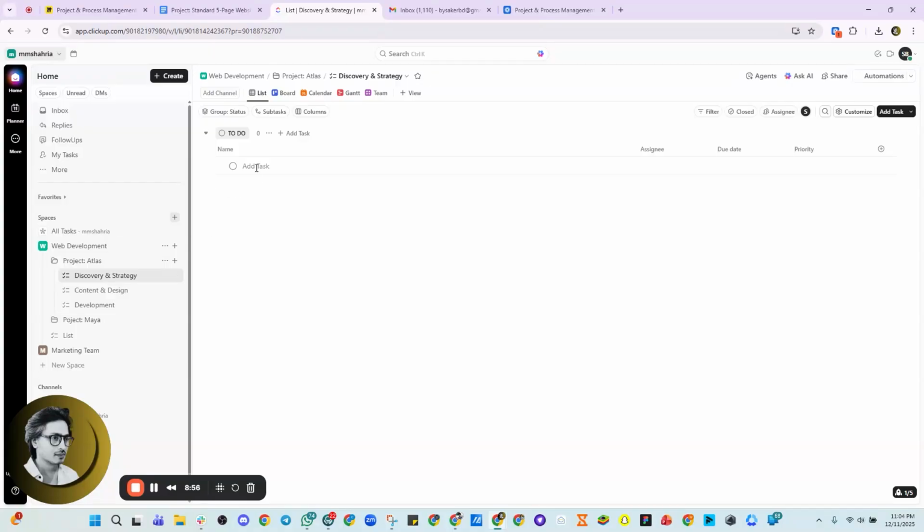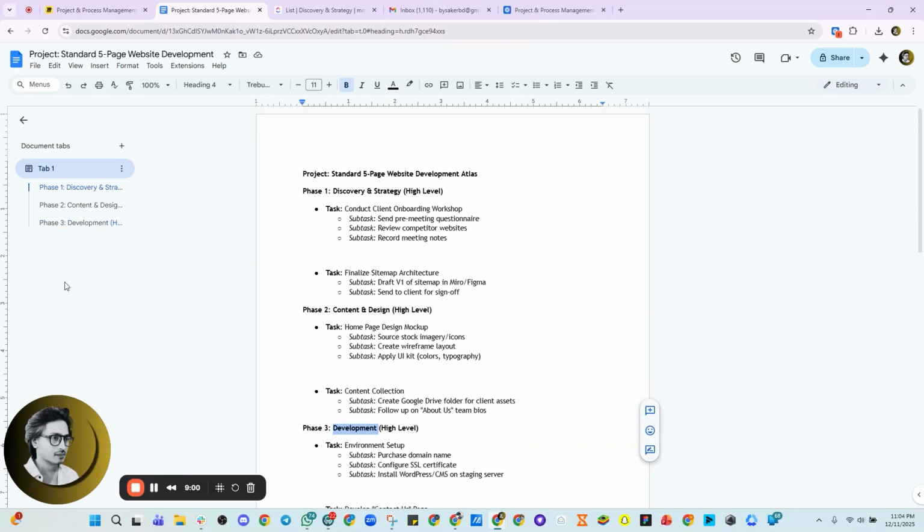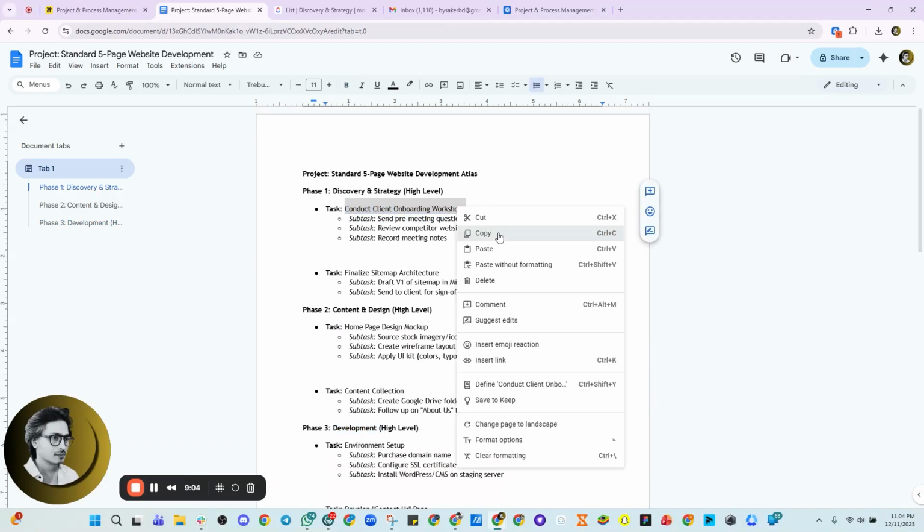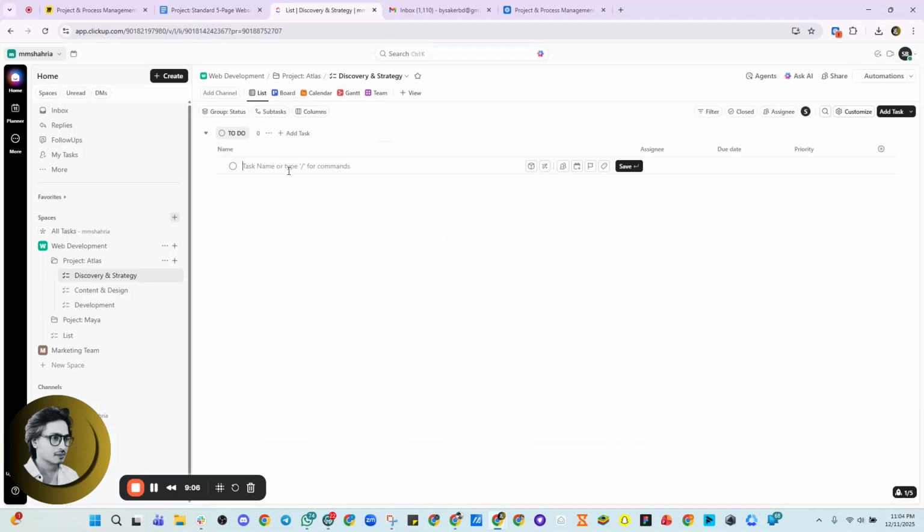So here we can see the task. Adding task. So how many tasks do we have here? The task we have: conduct client onboarding workshop. Copy and paste it here. Done.